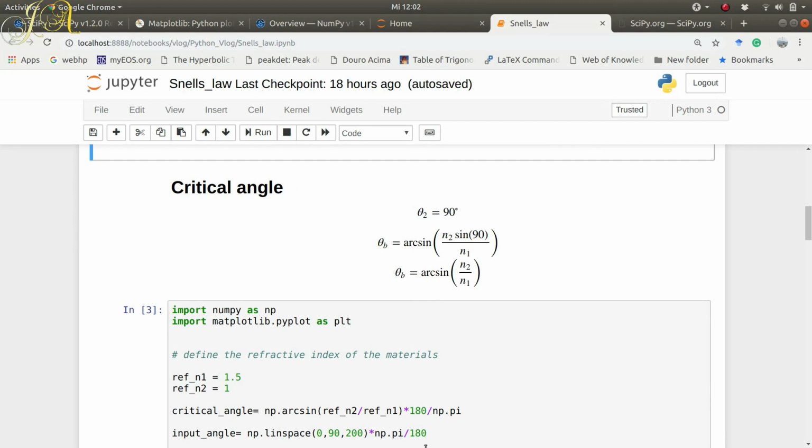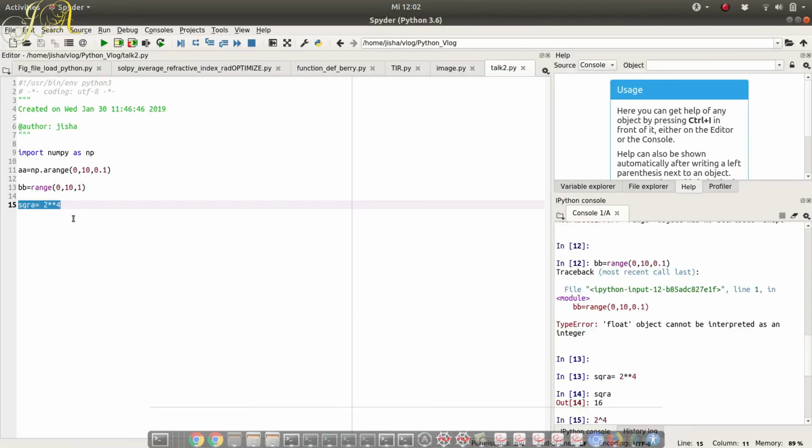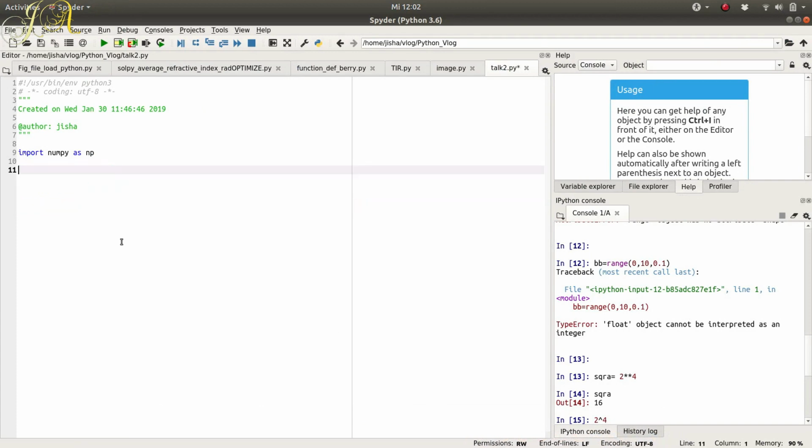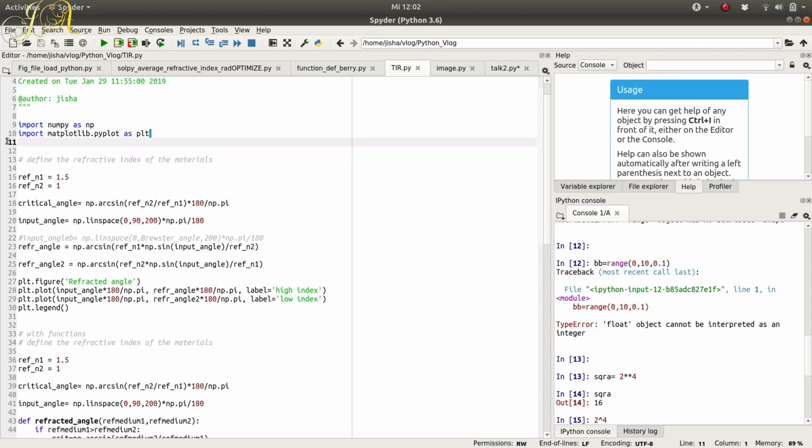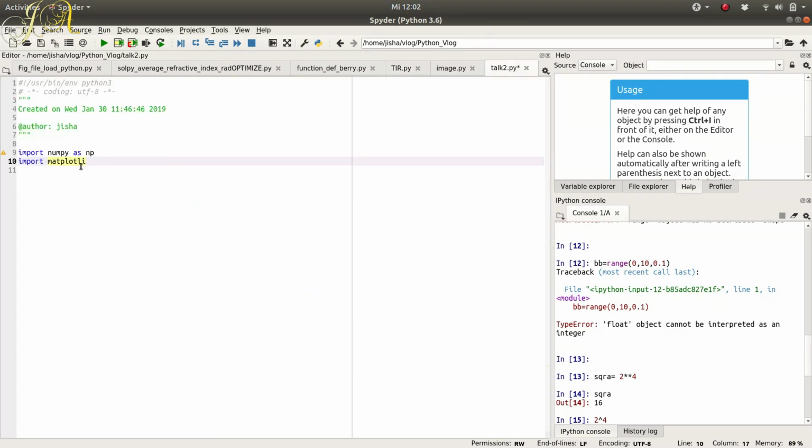So let's go back to our Spyder window. I can just delete this, I don't care about this. I will import numpy as np, and I will also import matplotlib.pyplot as plt. I always forget, yes, matplotlib.pyplot as plt. So these are the basic things.